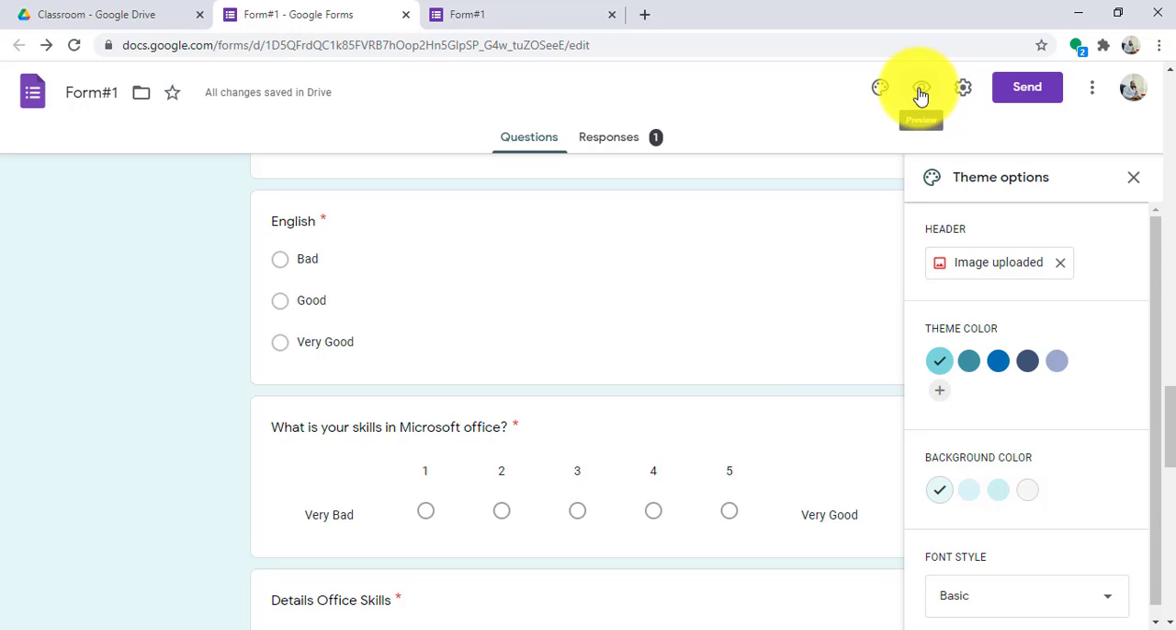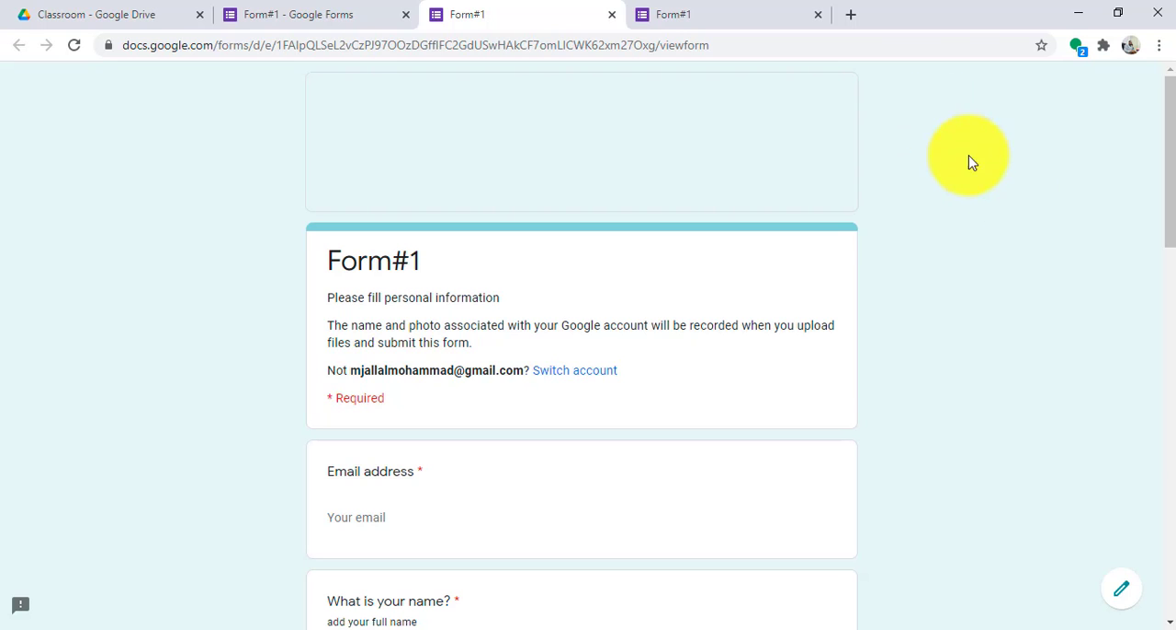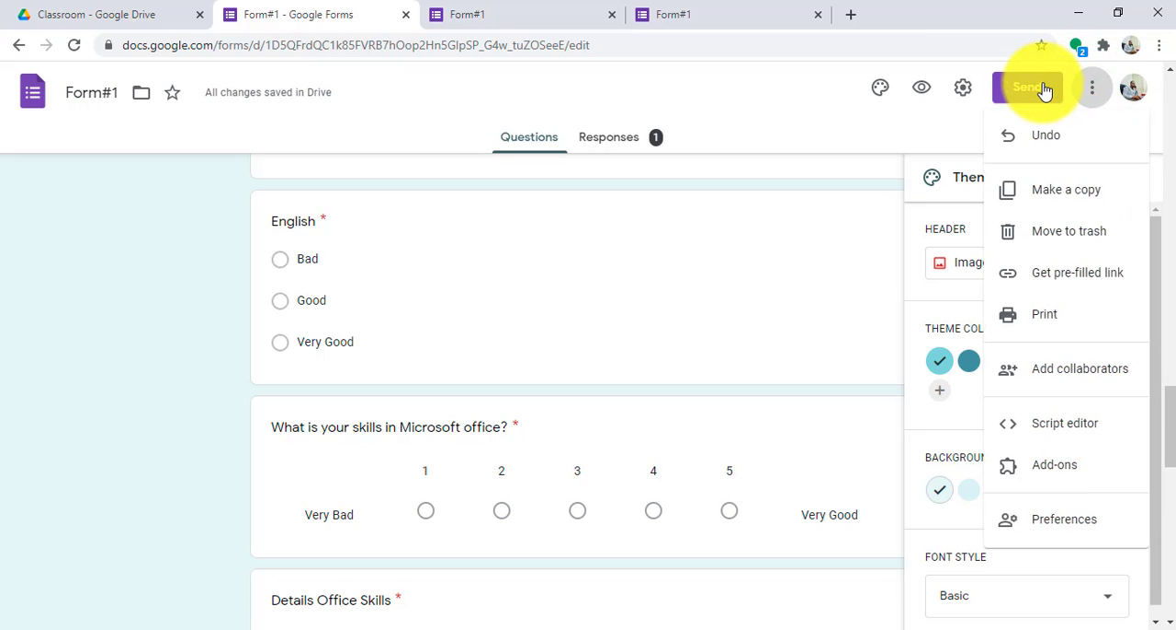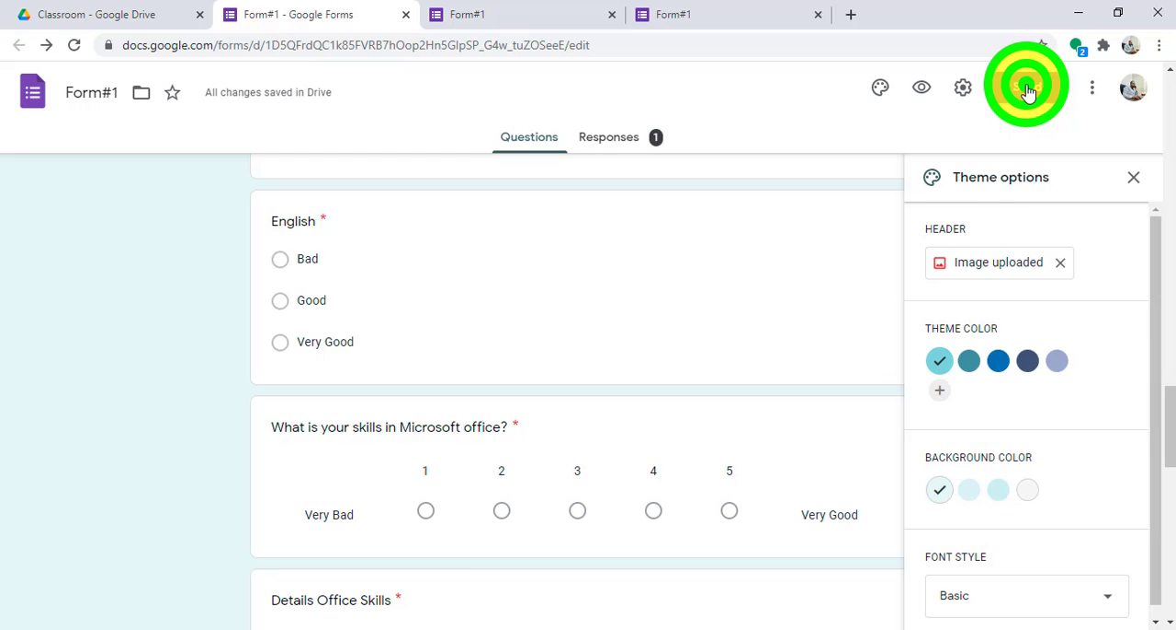Finally, I can preview again after I applied the style. Also, I can send. For the send options, I can make a copy of my form. I can delete it. I can get a pre-filled link. I can print it. I can add collaborators as administrator. Also, I can directly send it to someone.